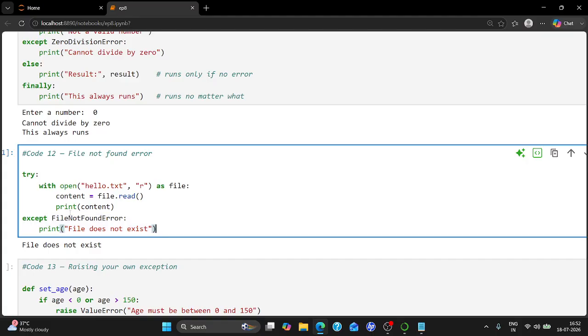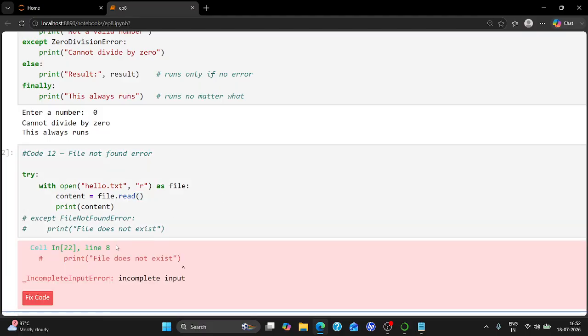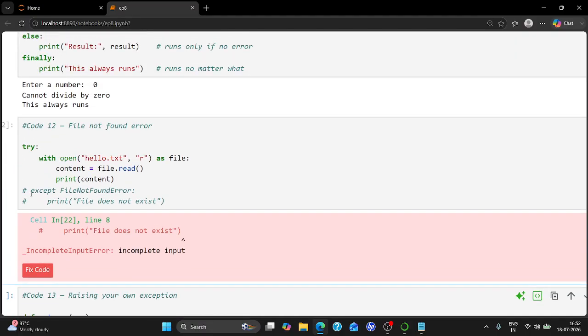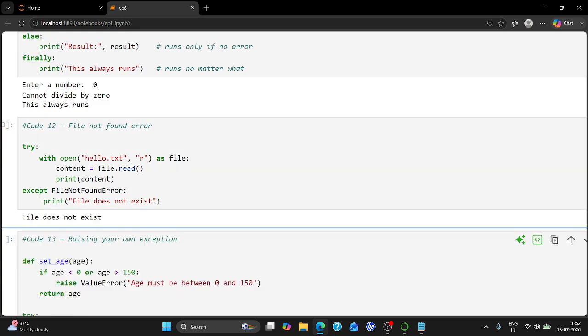Imagine if I comment it out and run it. See what happens. Python will give an error and the program will crash. So the except block will handle the error. If I bring back the except block, there won't be an error and it will print file does not exist. This is how we can solve FileNotFoundError using the except block.